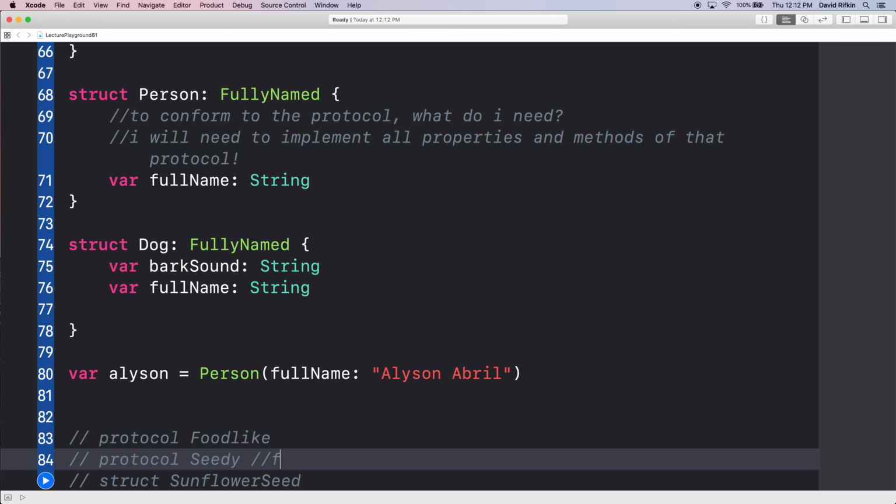This is ambiguous because it might also mean scary or unsavory. But for now, just treat seedy as meaning like a seed. Think of your protocols as always saying, this protocol is for things that are like whatever you're describing. This protocol is for something that is like food, something that is like seed, something that is like a bird. It wants to fly away.